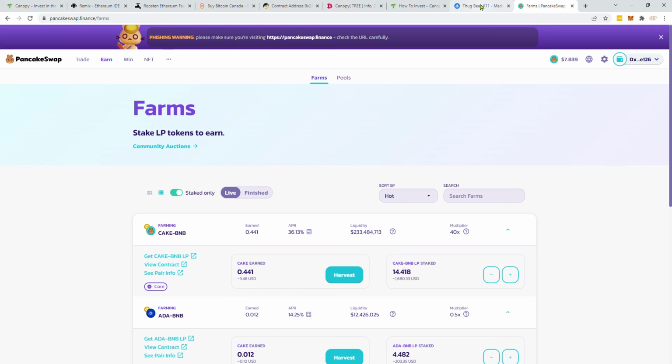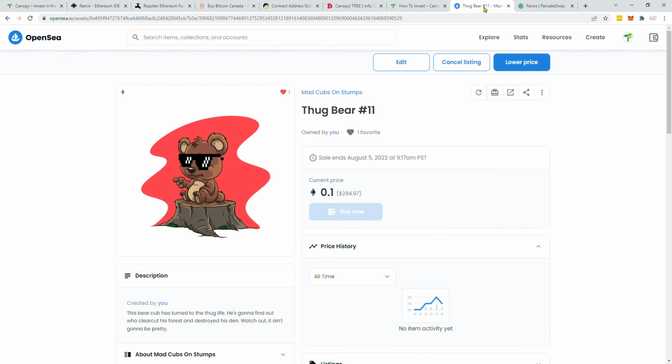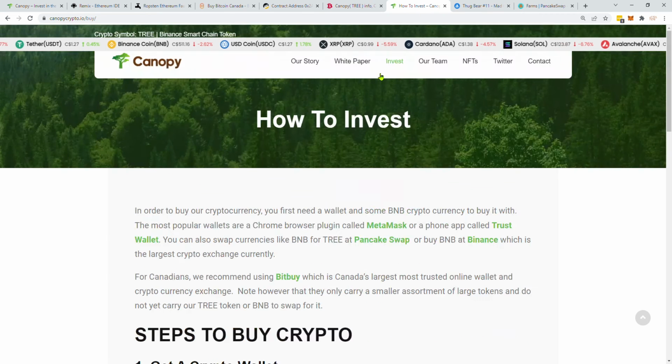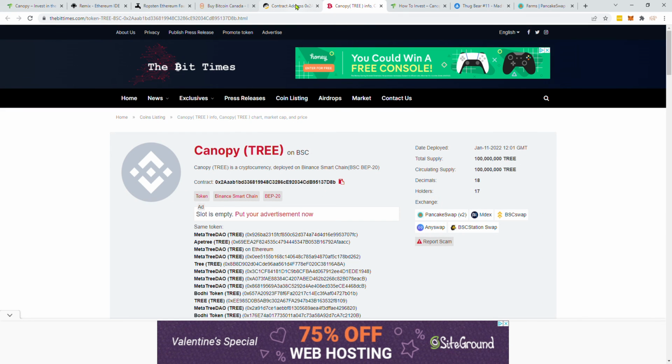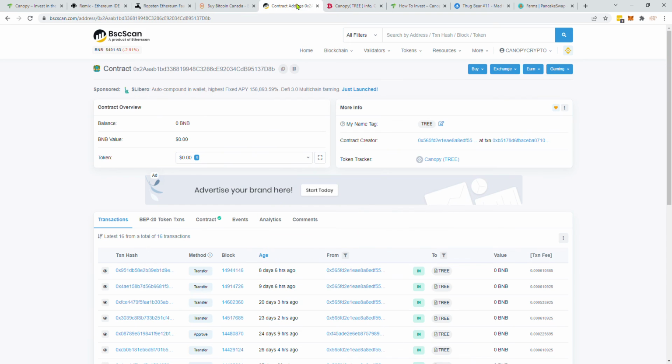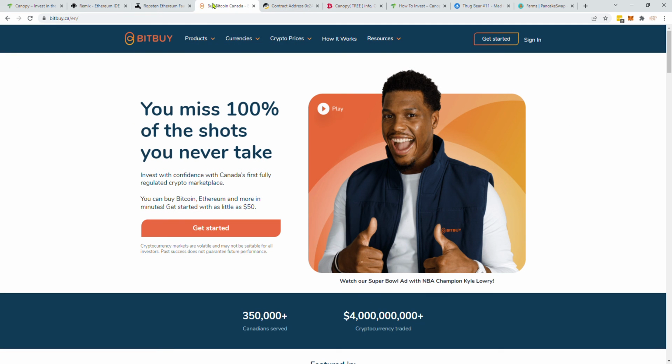So there's farms, there's NFTs, there's my project site, and here's a few other resources that you might want to look at when you are creating your own token. And there's also BitBuy for Canadians for another wallet option to manage your currency.